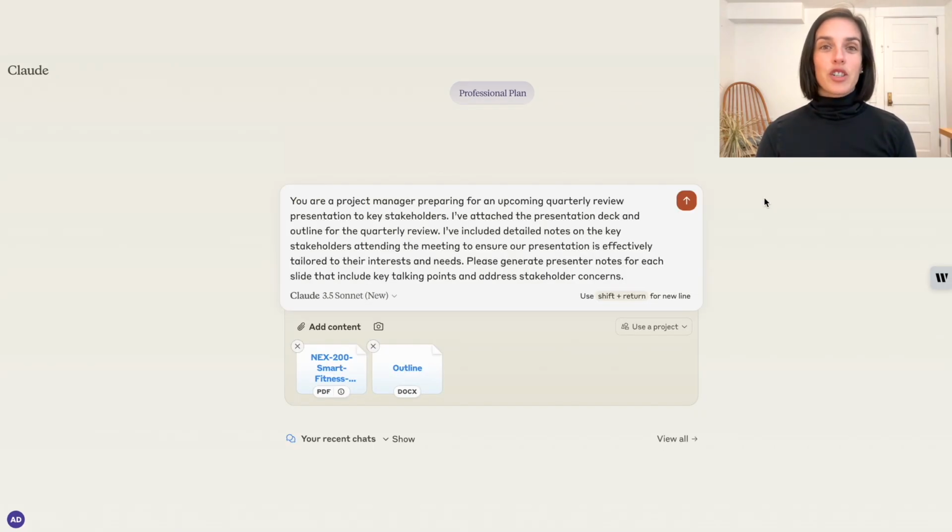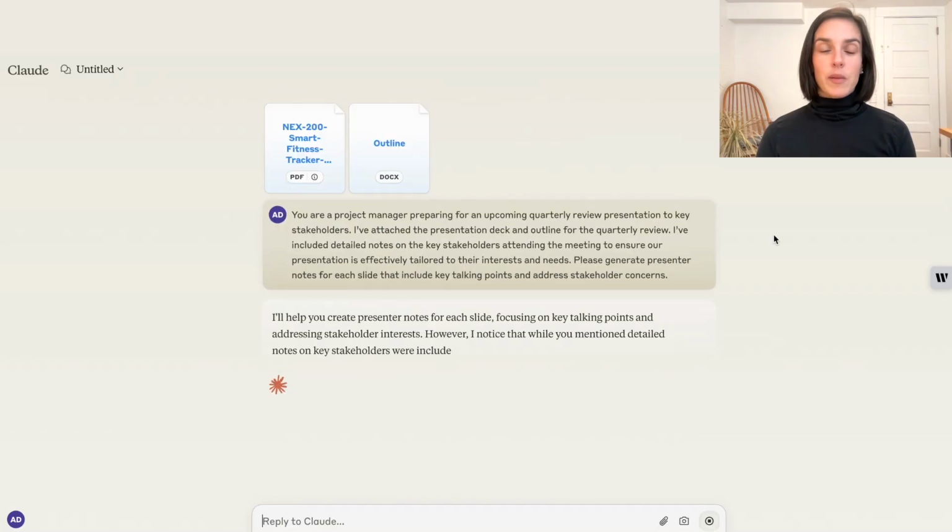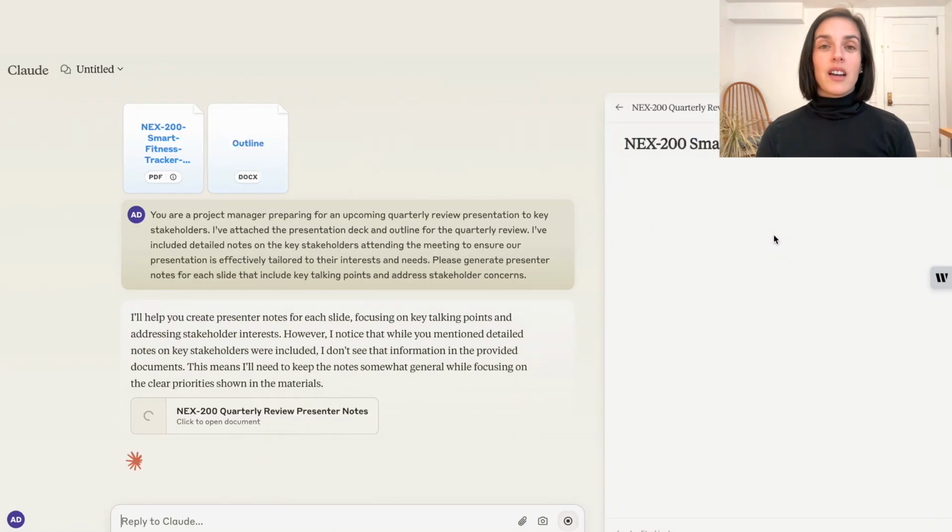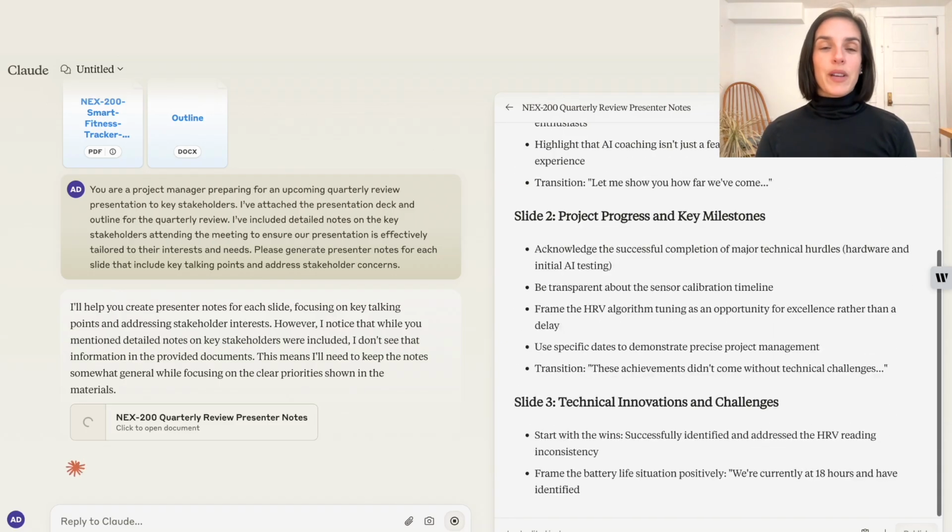You are a project manager preparing for an upcoming quarterly review presentation to key stakeholders. I've attached a presentation deck and outline for the quarterly review. I've included detailed notes on the key stakeholders attending the meeting to ensure our presentation is effectively tailored to their interests and needs. Please generate presenter notes that are relevant for each individual slide that include talking points and address stakeholder concerns.